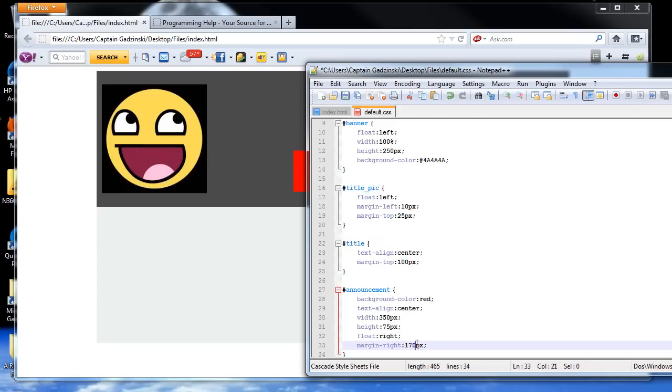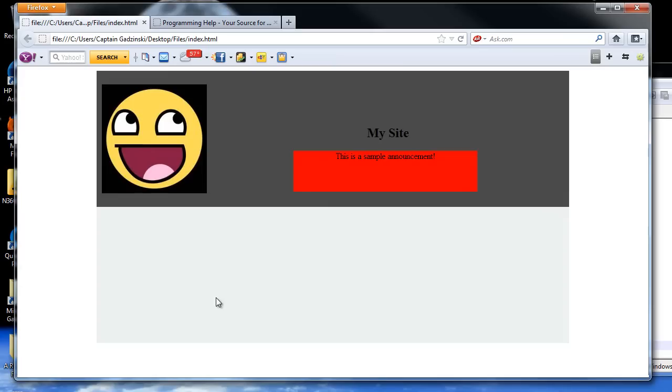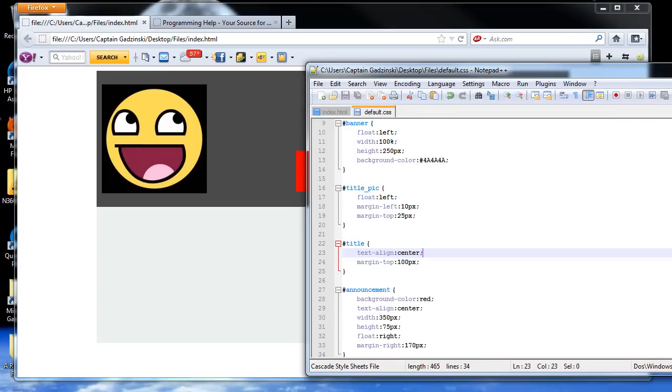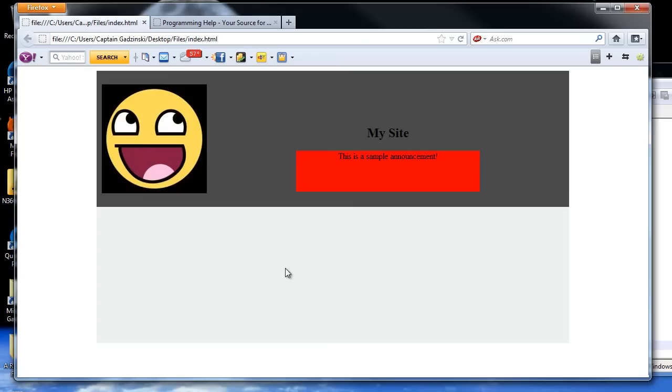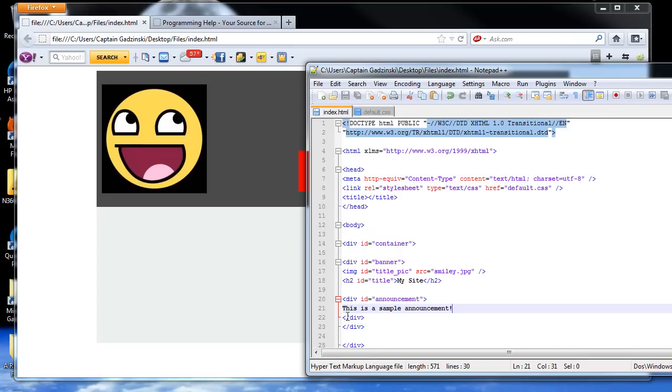Let's go 170. It's just, I don't know, I'm a little OCD. I want it to be, let's go 165. Okay, that looks pretty good. That looks about where I probably want it. And you could just put in a sample announcement in here and edit the text as you will as well. You can actually make these p tags if you want and give them a separate ID and mess with those p tags if you wish.